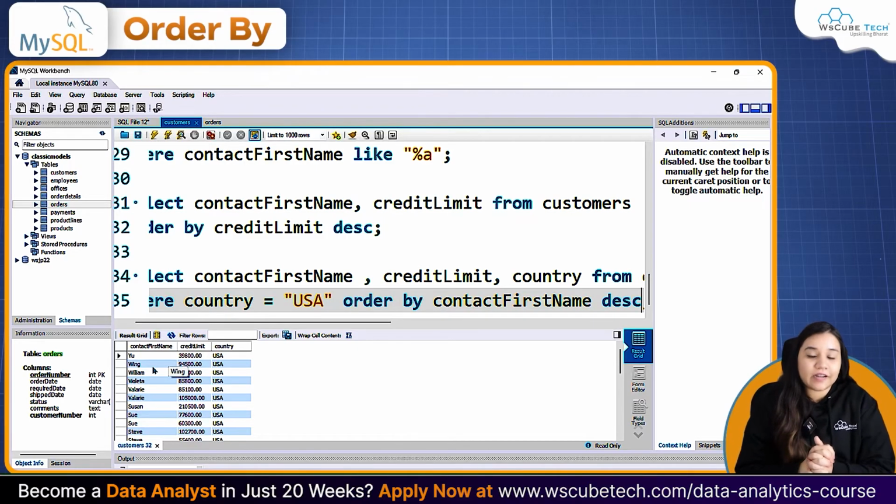I hope it is clear how we can use order by. Order by is often used in many of the queries, in many of the questions you will find order by. In a lot of questions on HackerRank or LeetCode, where you can practice SQL queries, you'll find that order by is used there.